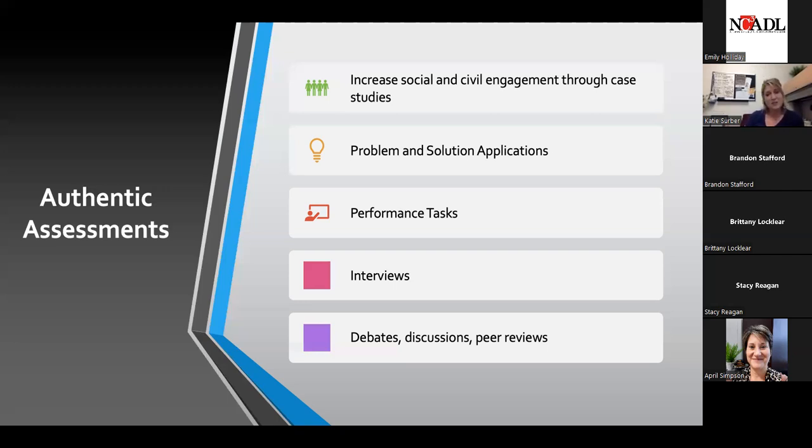A problem and solution application is another great authentic assessment. So rather than just solving problems on the test, giving them a real hypothetical where they have to think about this and then solve it. And whenever possible, inserting the idea of sharing their experience or looking at other people's cultures and thinking about what they would do if they were faced with this.